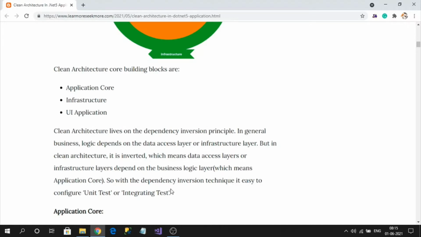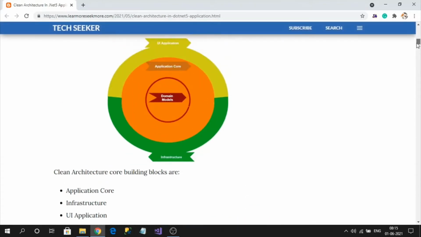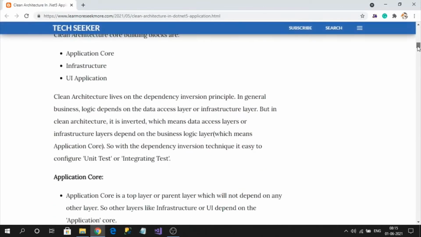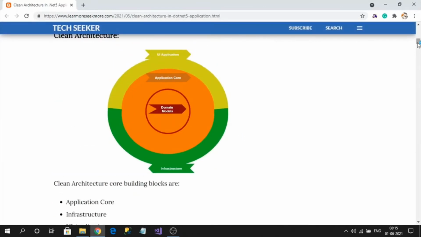You can go through each and every definition in the blog as well. I think I gave you a basic idea on clean architecture. Let's jump into creating the sample application.